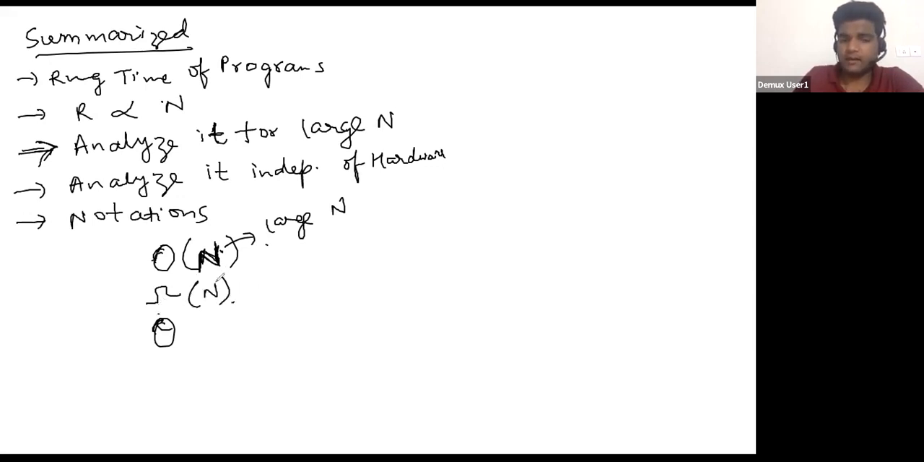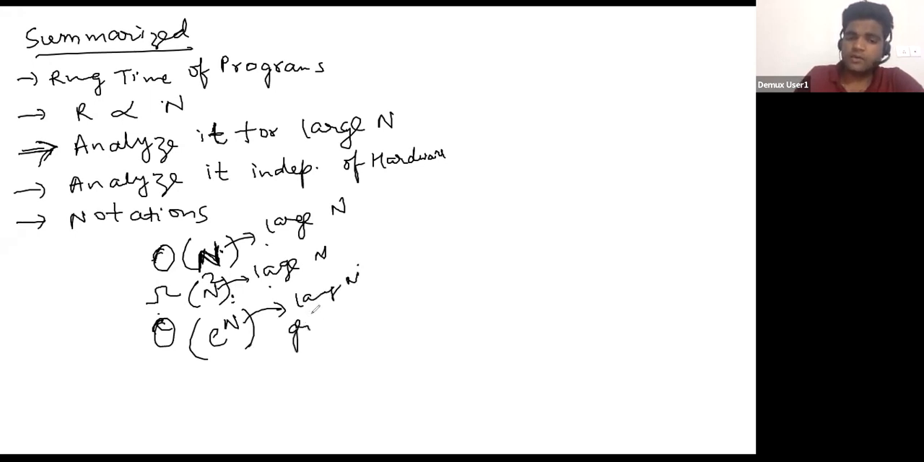For omega of n squared, it means that for large n, the lower bound of the program grows quadratically. Let's say theta was e to the power n, then it means that for large n, the tight bound of the program grows exponentially with n. There is no hardcoded number. It is basically asymptotic. So these are called asymptotic notations, which basically means, what are asymptotes?